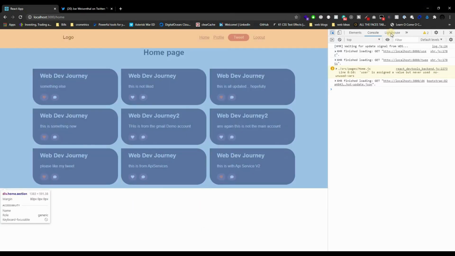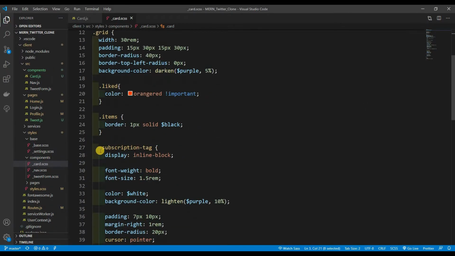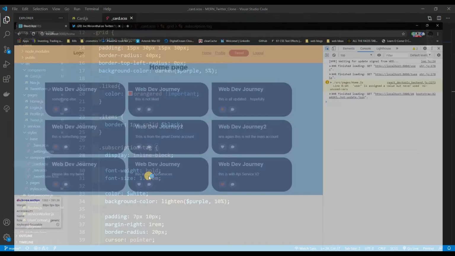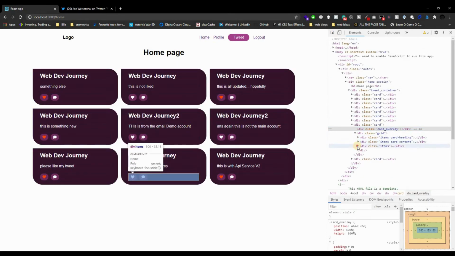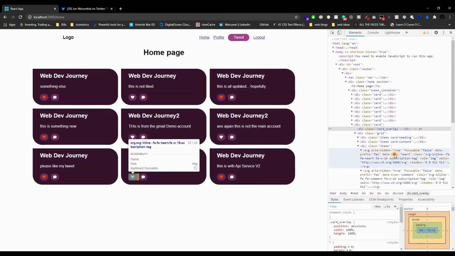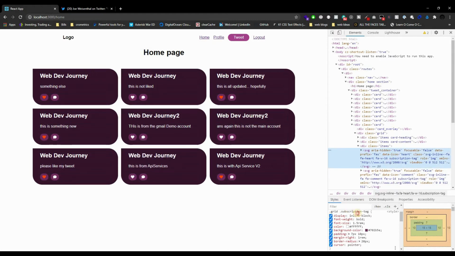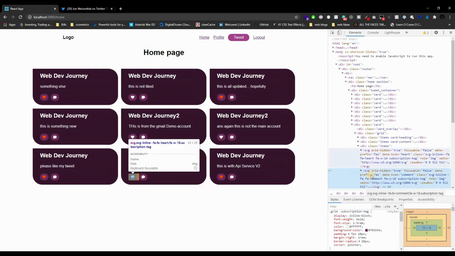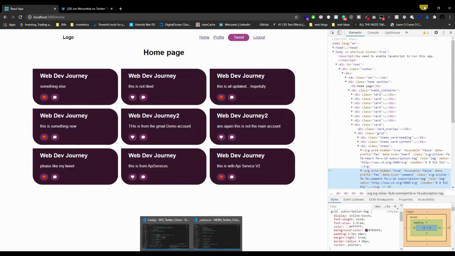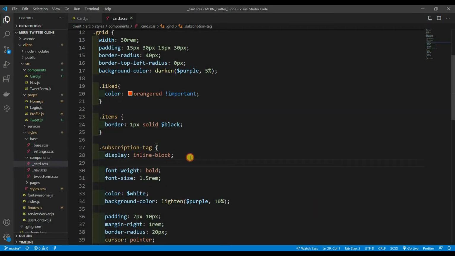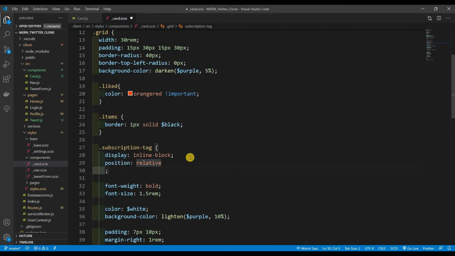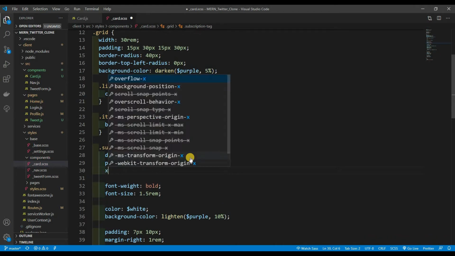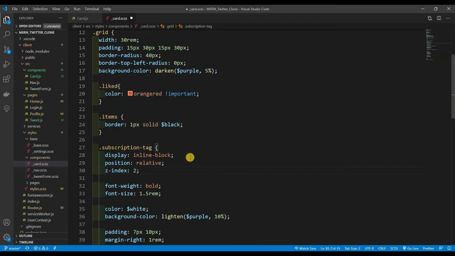So let's actually go to our code again. And down here in our subscription tag, let me actually click on it, so that way you can see what I'm talking about. Those items down there have a class called subscription tag right there, right? And those are for both of them. So in our subscription tag right here, what I want to do is say position relative, so that way we could give it a z-index of, let me say 2 for right now.